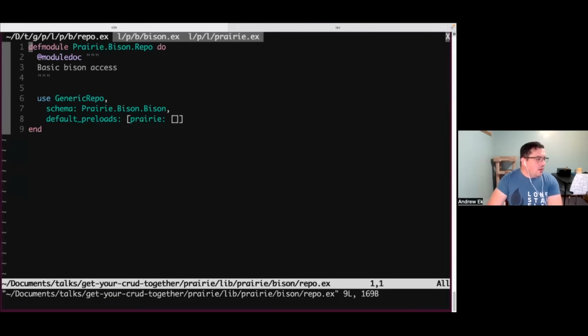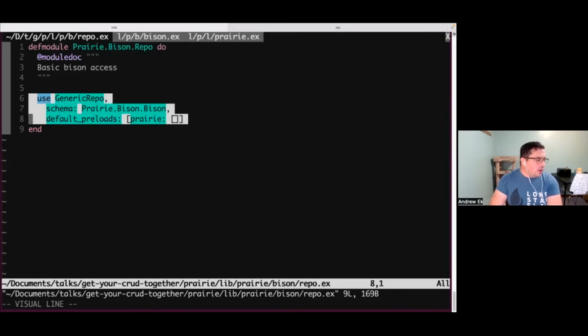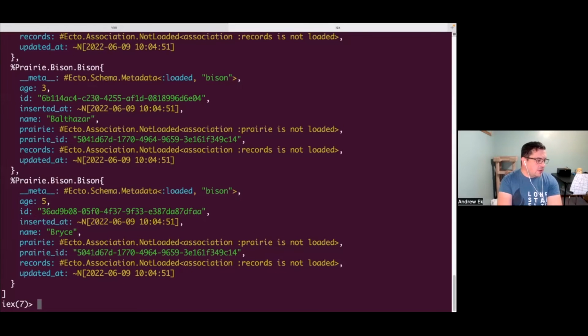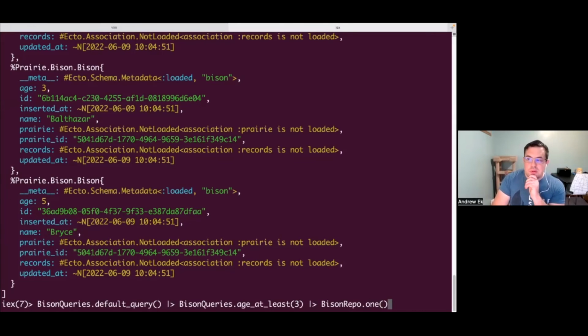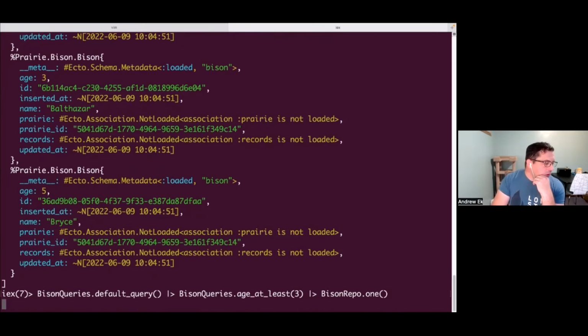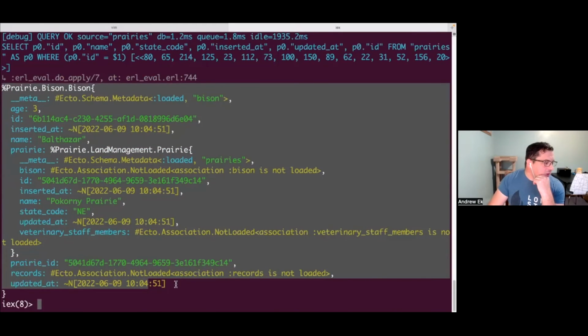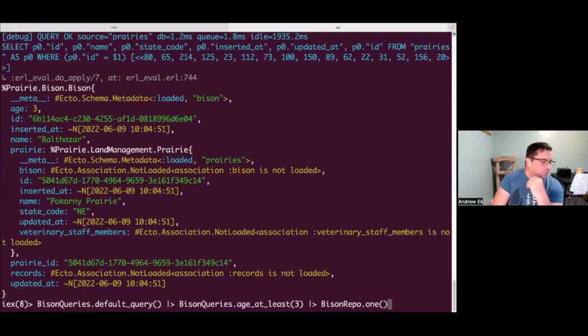This repo made a macro. I'll show off that macro here in just a sec. But we can grab our bison along with our defaults. So let's do something like this. Let's do a bison repo one. We'll just grab the first one. Ideally, we'd have a sort mechanism here. We're not going to have one, but we'll grab one. And what we'll see is we get back a bison with some preloads here.